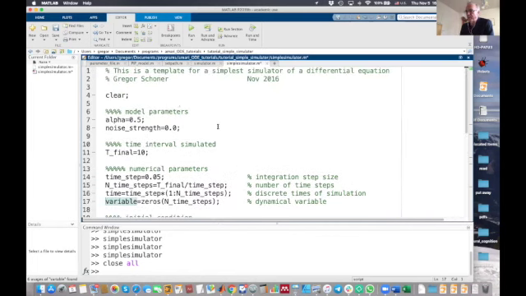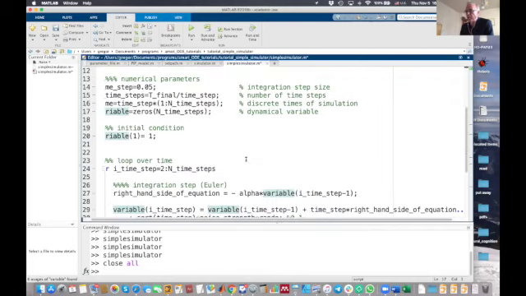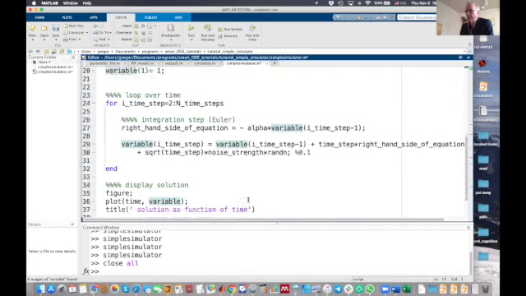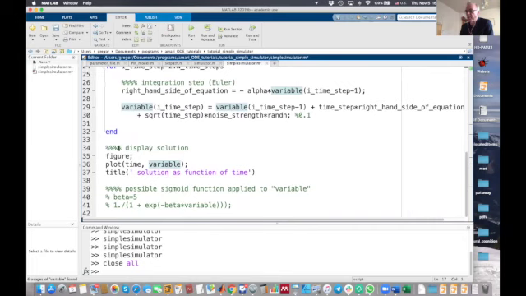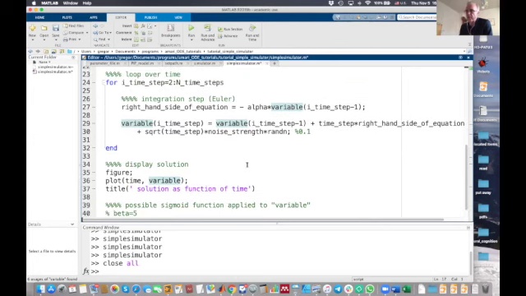This clears just to delete any variable I had before. So I'm computing that, and then I'm plotting this very simply by making a figure, and the plot has on the x-axis the time steps, and on the y-axis the variable, and that creates the solution as a function of time. Now that's sort of the simplest thing that you have when you have to solve a differential equation.